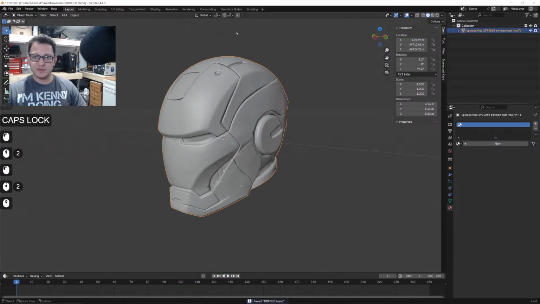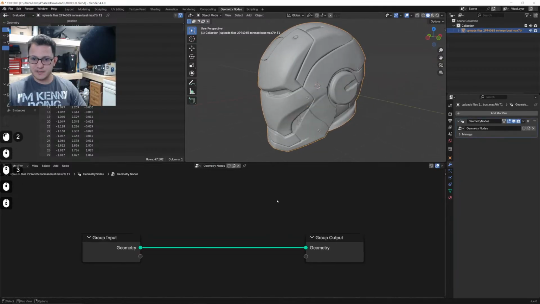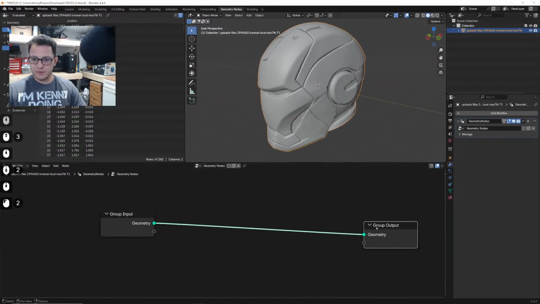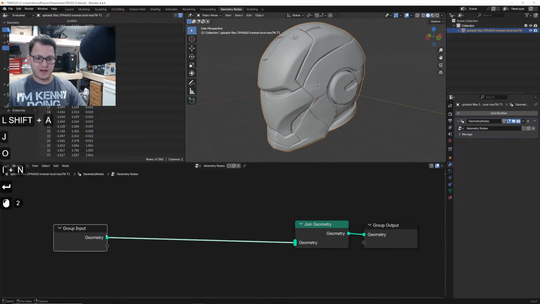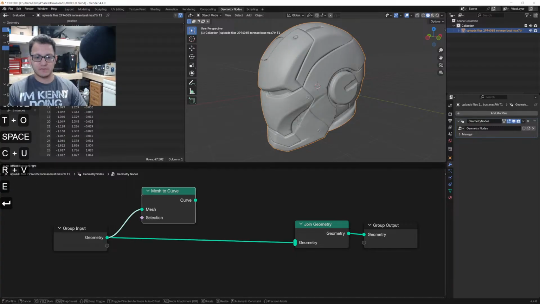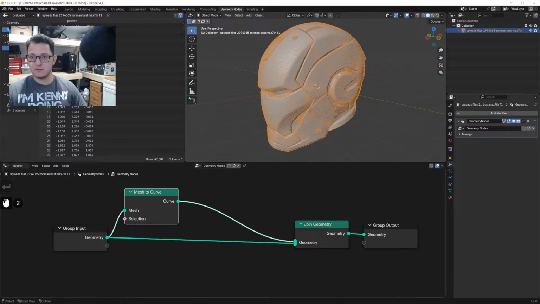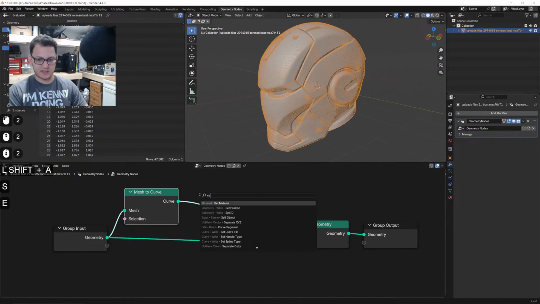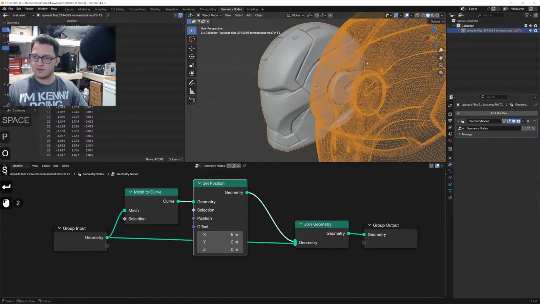All right, so we have our object. We'll go to geometry nodes and create a new geometry node setup. Here's what we're going to do. We're going to do join geometry at the end so we can join everything back together. But I'm going to take our initial geometry and do mesh to curve. And I'm going to join it. And then this will make sense in a second, but we're going to set the position of the mesh and move it off to this side here.